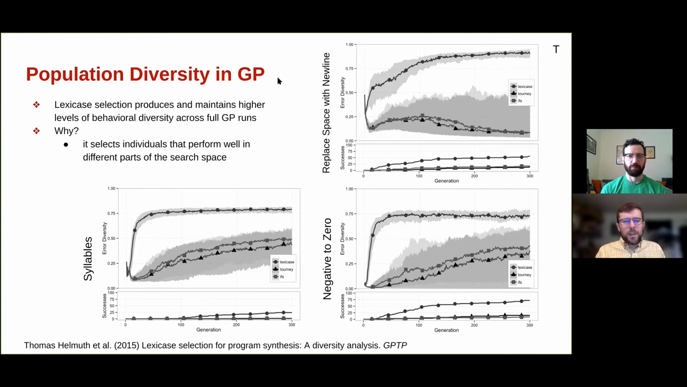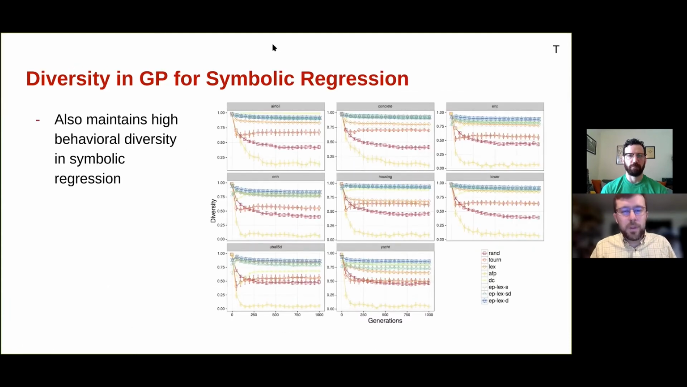Now, just so that you don't worry that we've only looked at this with program synthesis, here are some results in symbolic regression problems where we looked at different types of Epsilon Lexicase selection. We see that Epsilon Lexicase selection maintains higher levels of diversity across the board on a variety of problems than other types of selection, including tournament selection, for symbolic regression problems as well.